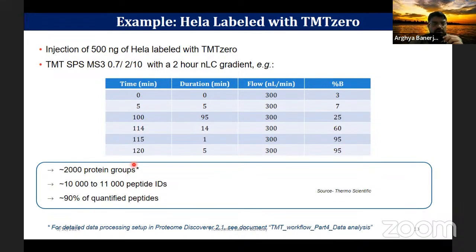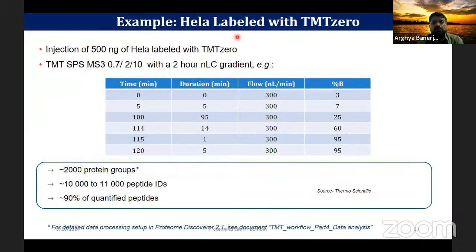So this is a 2-hour gradient, that is 120 minutes. You generally start with less hydrophobic, meaning more aqueous, to high hydrophobic, which is an organic solvent, ACN, and you can easily obtain more than 2,000 proteins in a single shot and 10,000 to 11,000 peptide IDs in a single go, and that can be quantified with the help of Proteome Discoverer. Okay, so now let me take you to the original interface of the instrument.